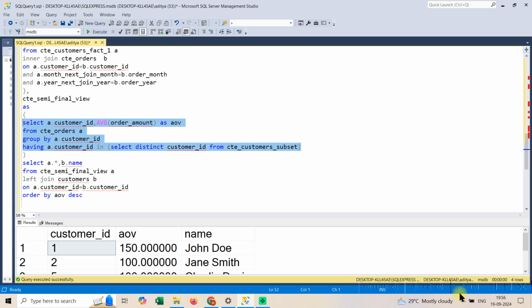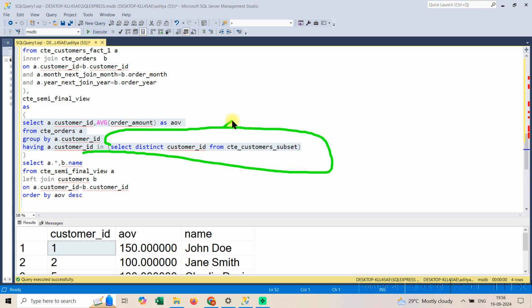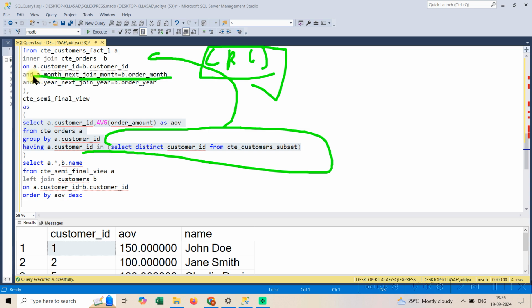Only thing is, this is a little tricky portion where people might get confused as to why I'm doing this, guys, because here I'm figuring out my retained customers. What are my retained customers? My retained customers are those customers who made an order in the next month and in the year. I guess you will be able to understand.